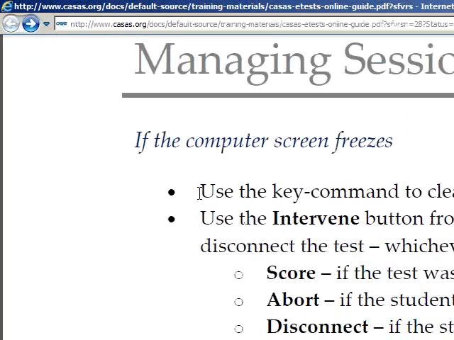So as just a quick refresher here, if the computer screen freezes, it's Control-Alt, and you do that with the left hand, and then with the right hand, use Shift plus F10. So it's in that quick succession there. Okay. Use the Intervene button from the session activity window to score, abort, or disconnect the test.